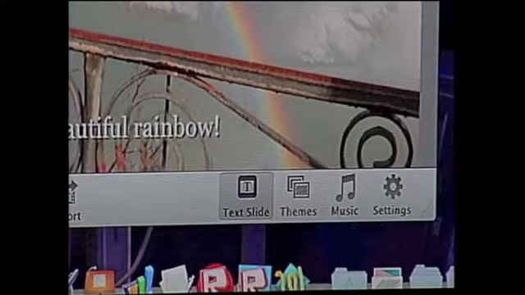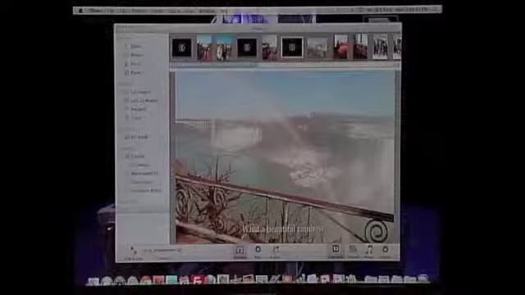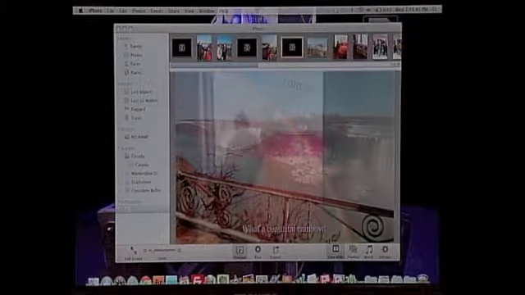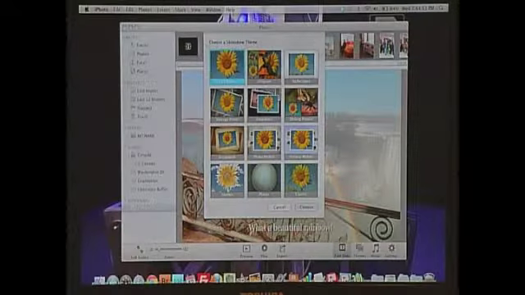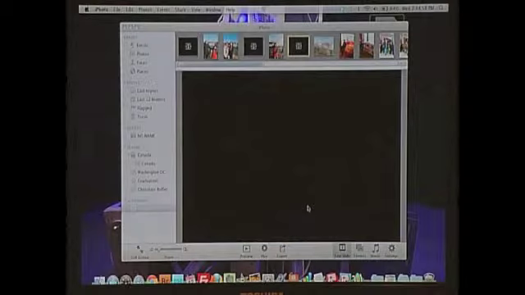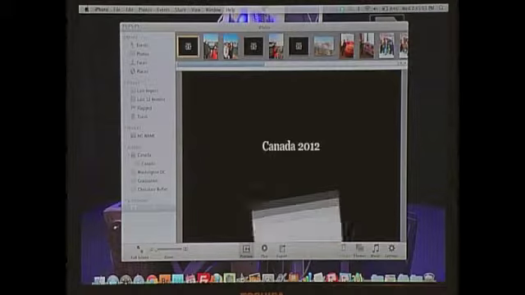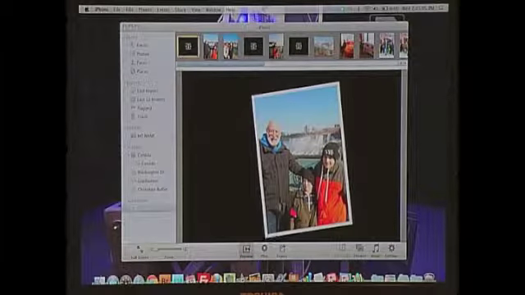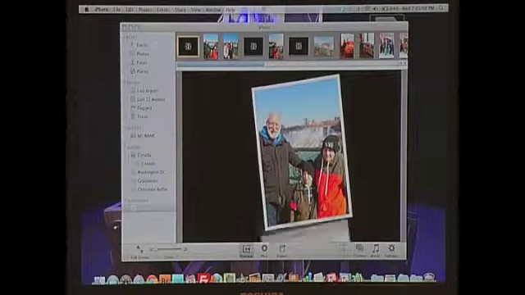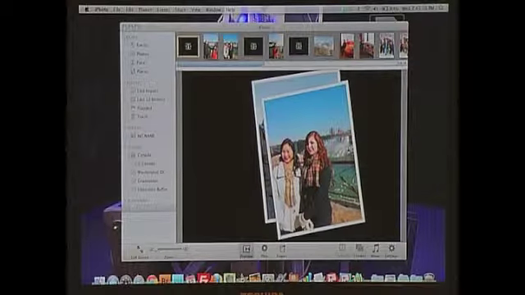Next, I'm going to come over here to Themes. We saw in the preview that they'll play my slides one right after another with a little bit of a transition. But maybe I want something a little fancier than that. If I come over to Themes, you're going to see some choices I have. Let me show you what these look like. If I put it on Snapshots and choose, now we can watch our show. Very cute.